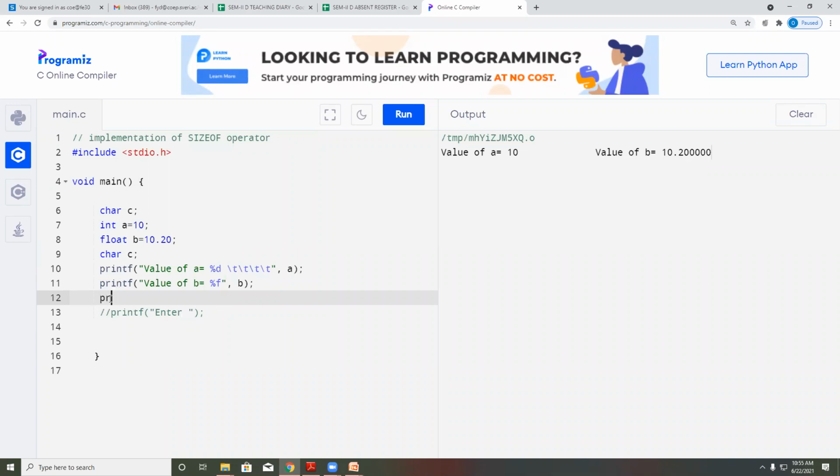Okay, now. So I will first take the value. scanf. Now %c.